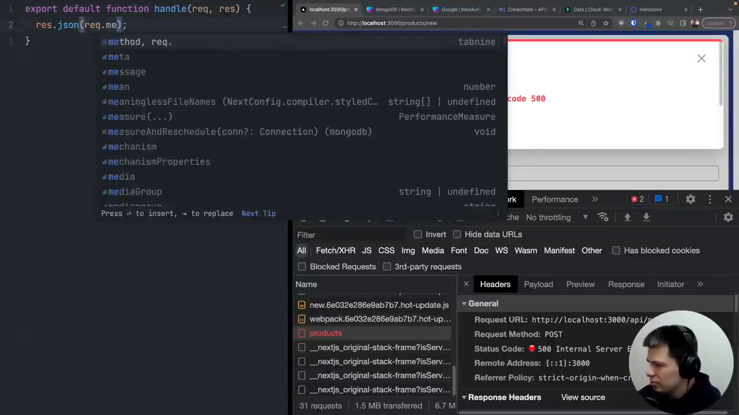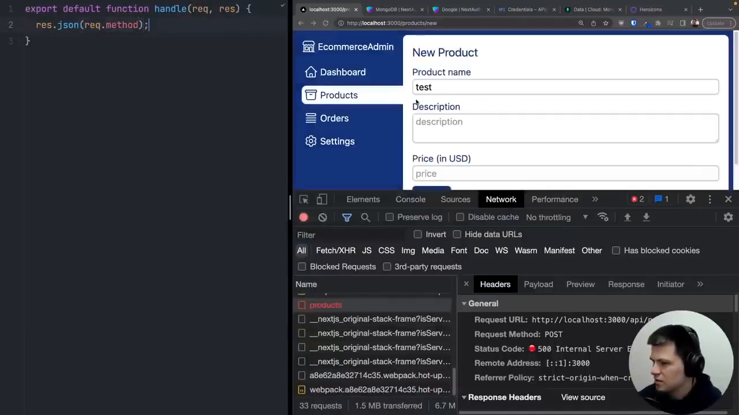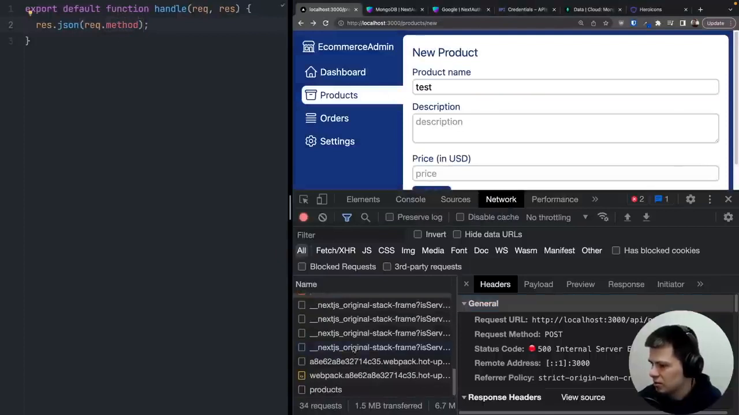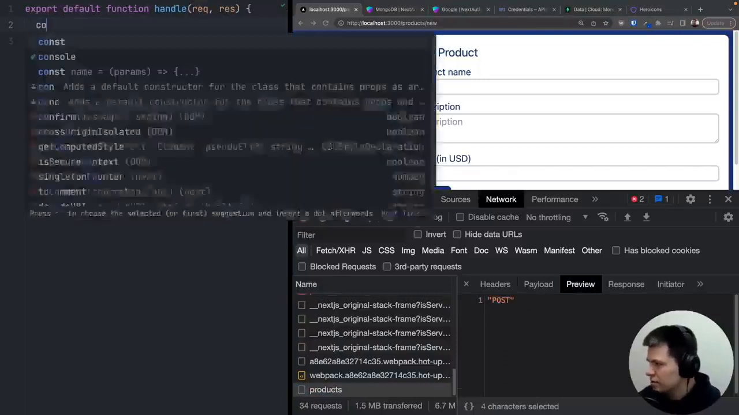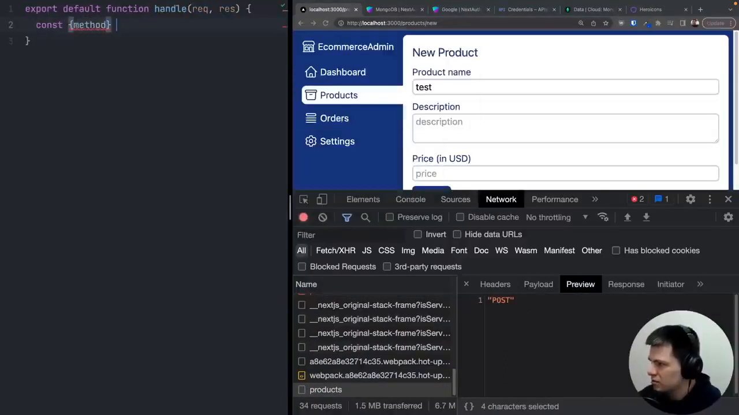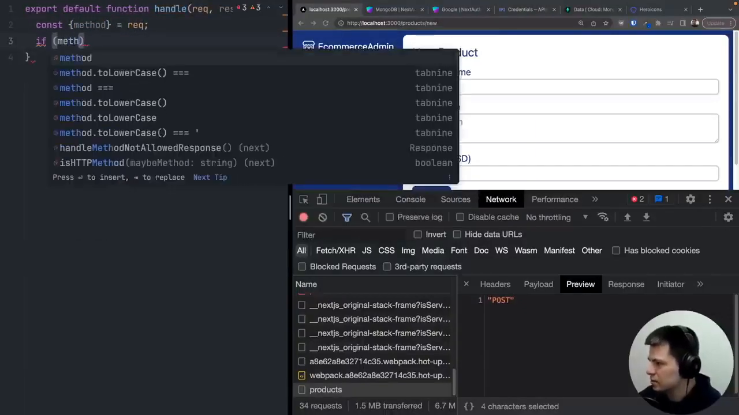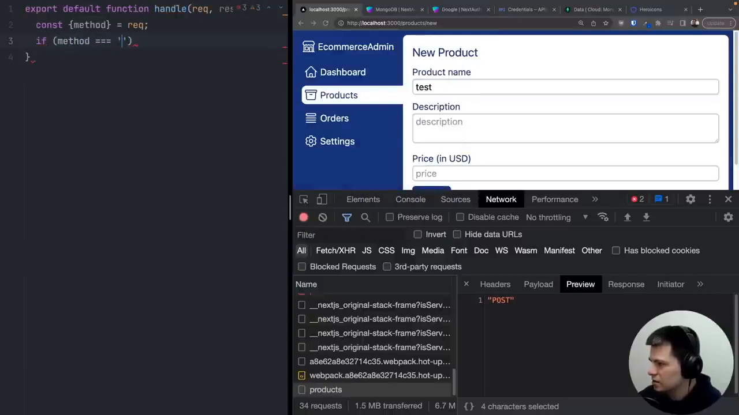So let's maybe try with request method. Like this. And now let's see if this will work. Yes, it does. Preview, and it says it's a post request. Right, so let's grab it. Let's do const method from request. Now in case the method is post, then we'll create a product. So let's create a product here.